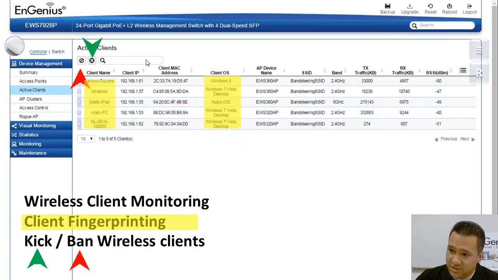So in this case, you can already see that I have a few clients, and there's one Apple OS device which is actually called iPad, and we have a few Windows 8 and a few Windows 7 clients in our list here. Furthermore, in this client list, you can kick or ban the clients. Of course, you have to select one or multiple or all clients here, and you can either kick or ban the wireless clients from this list.